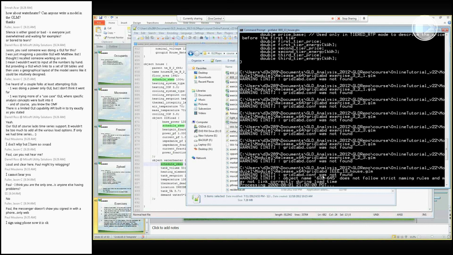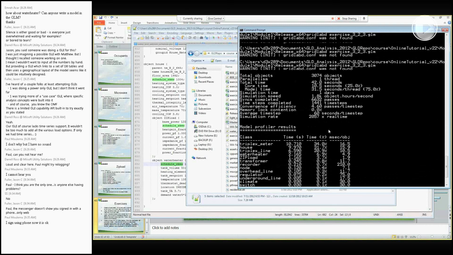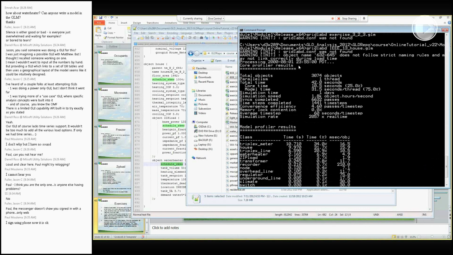So I think I just ran this for a day. I hope I did. If I didn't, then I'll break it here in a second. But okay, it finished. So we basically ran 24 hours on the 1st of August. And this is with the profiler activated.